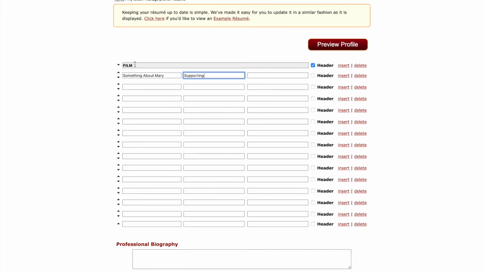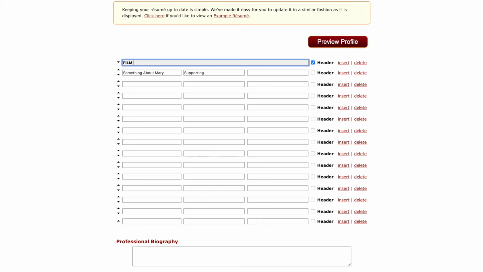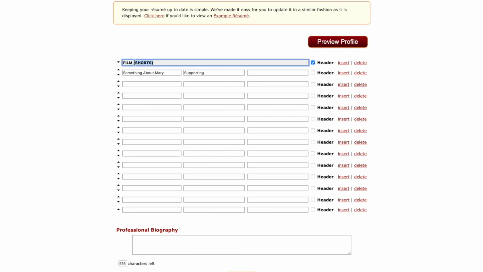If you wanted to separate your short films and feature films, you can include it in your header. So you can have film, shorts, and then down here do films and features if you wanted to separate the two, right? But we are just going to do films, and then we're going to do television.